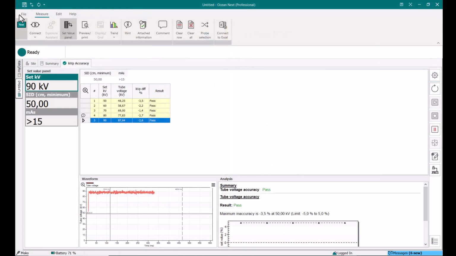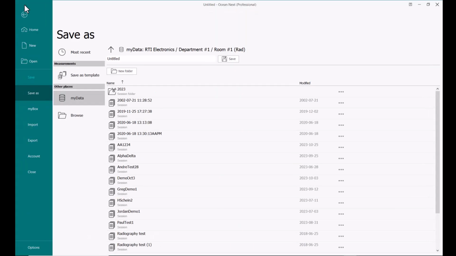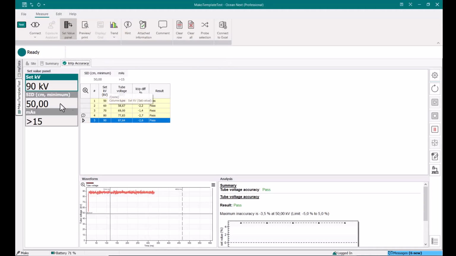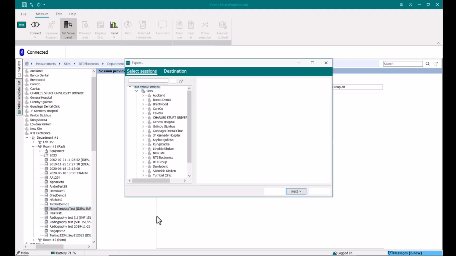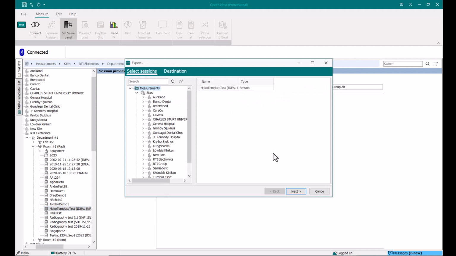And of course, the data can then be saved. Press save, we save as, we can call it Mako template test. And we have that saved in the database under RTI Electronics, department number one, room number one, and here is the measurement file. If we want to share it, we can simply right-click and export, and this is then the measurement file.